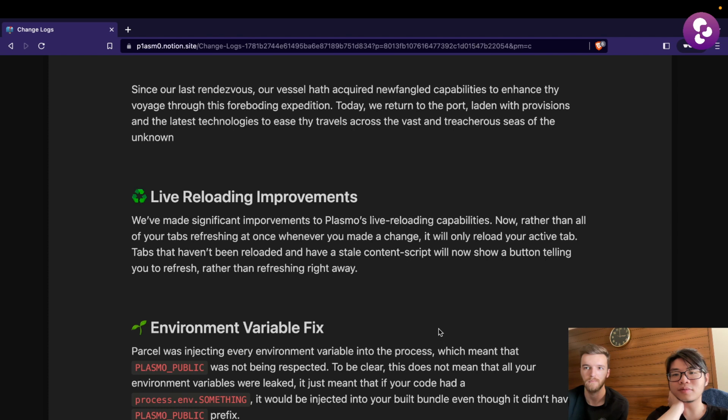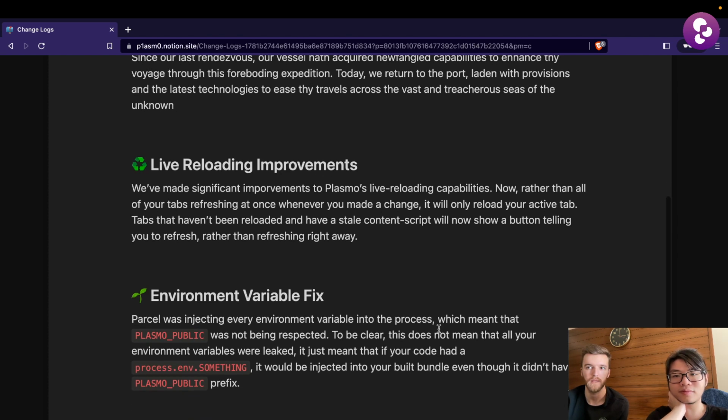It's quite taxing. So we made a change where, rather than reloading every single tab, we reload the active tab, and for all the other tabs, we show a little button that says, hey, the content script on this tab is stale. We're not going to reload, but if you want to reload, just click this button. That way it's a lot more user friendly. It's a really big change in the live reloading process, and it also optimizes the whole live reloading pipeline. Now only one tab is being reloaded, so it's much faster.